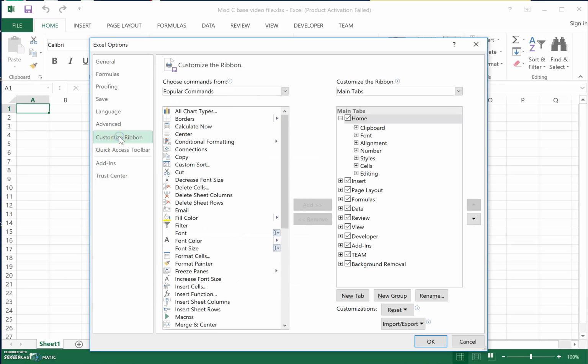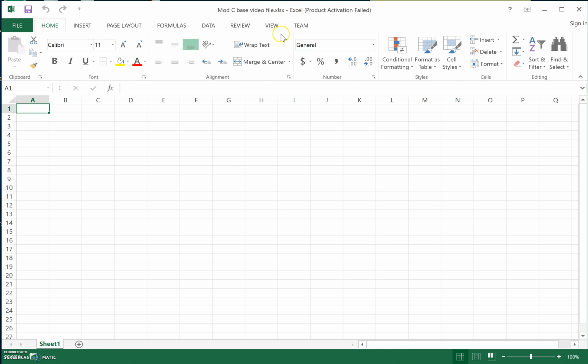Now right now, the Developer tab is by default off. The Main tab, Clipboard, all this stuff, Insert, Page Layout, Formulas, Data, Review. This is all what we have normally. I'm going to show you what by default it is. So I already had it turned on, so this is what it looks like normally. Page Layout, Formulas, Data, Review, View, Team, right?